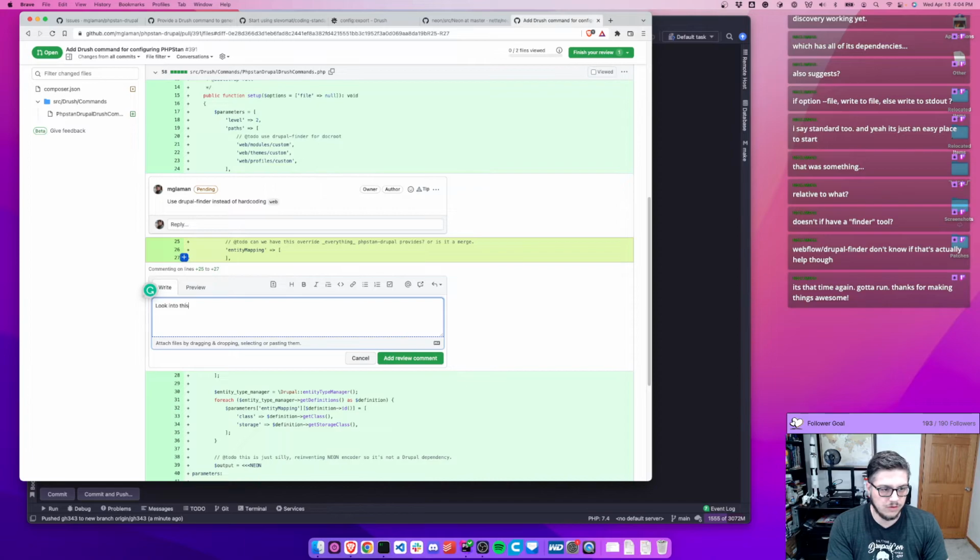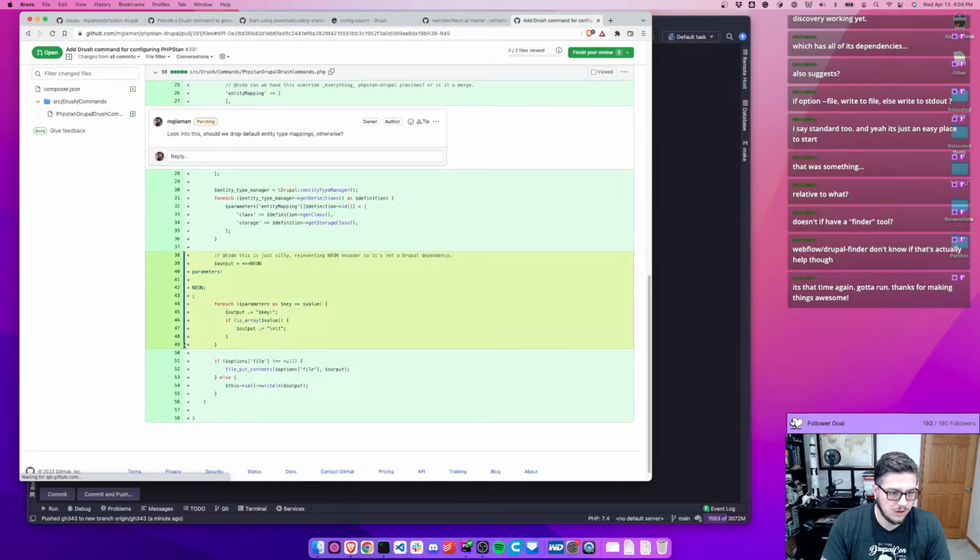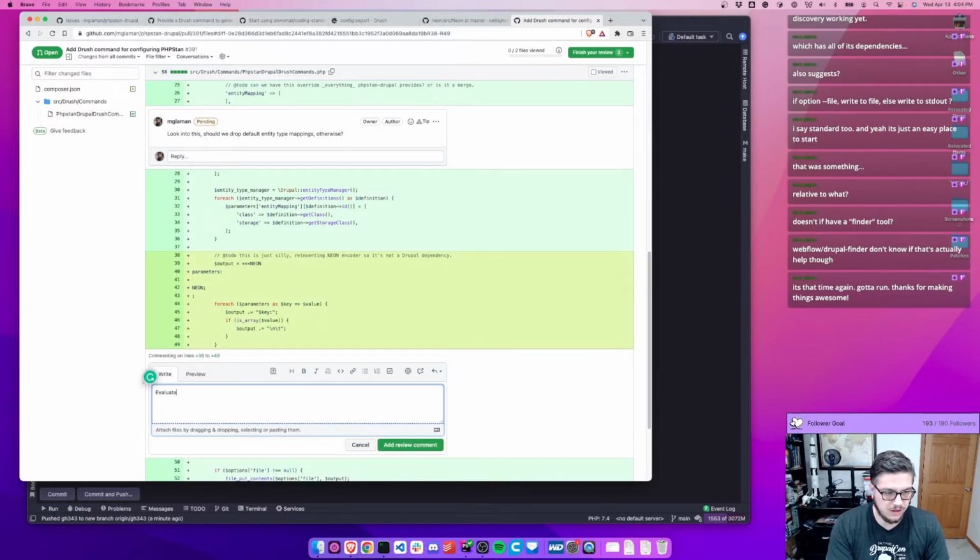Look into this. Should we drop default entity type mappings? Otherwise, evaluate what to do here. We need to dump as neon, but that would add a dependency which could be frowned upon by the Drupal core maintainers.